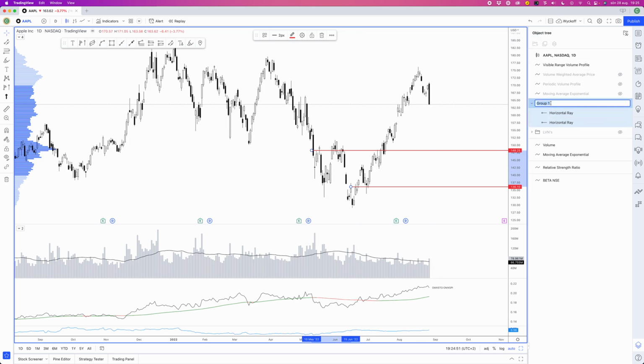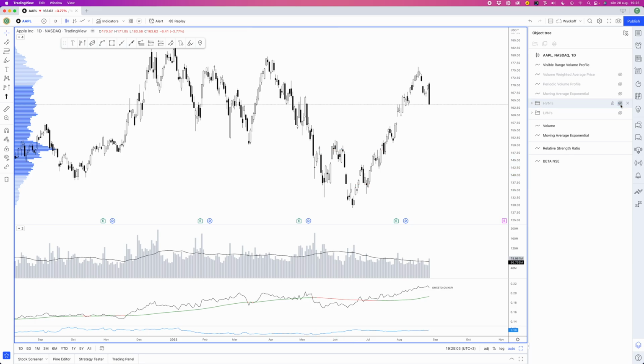And now I can group those and rename it. You just press once and you wait a little bit. You don't need to double press it. And these are the high volume nodes. So I don't need to see those now.